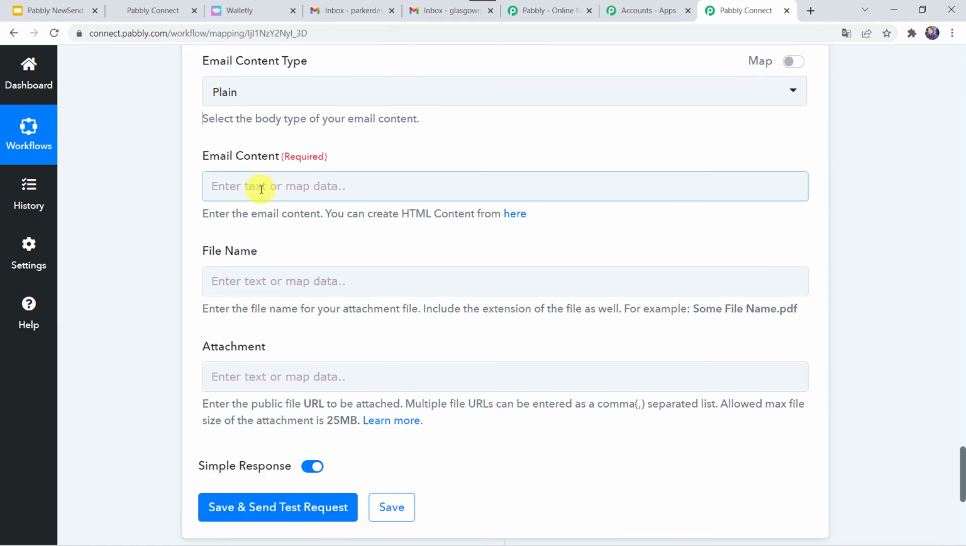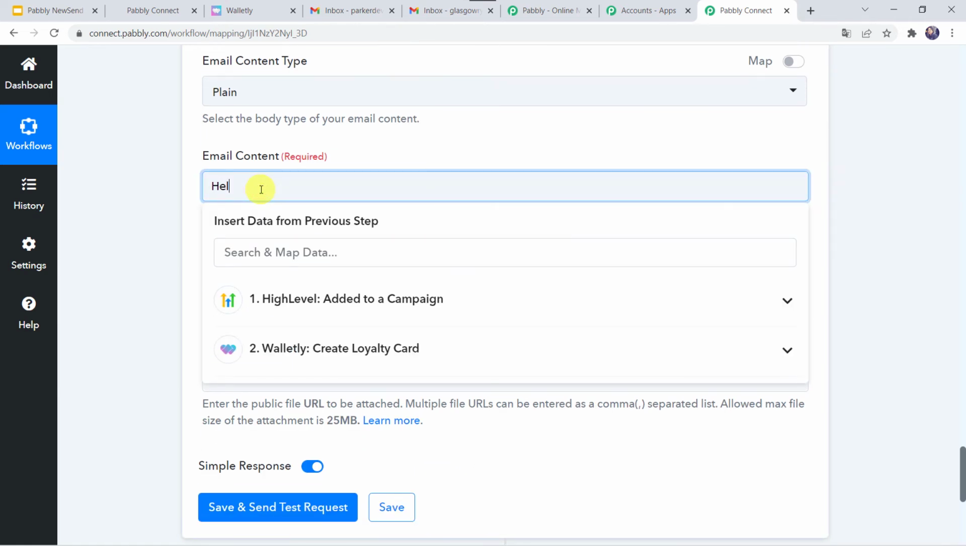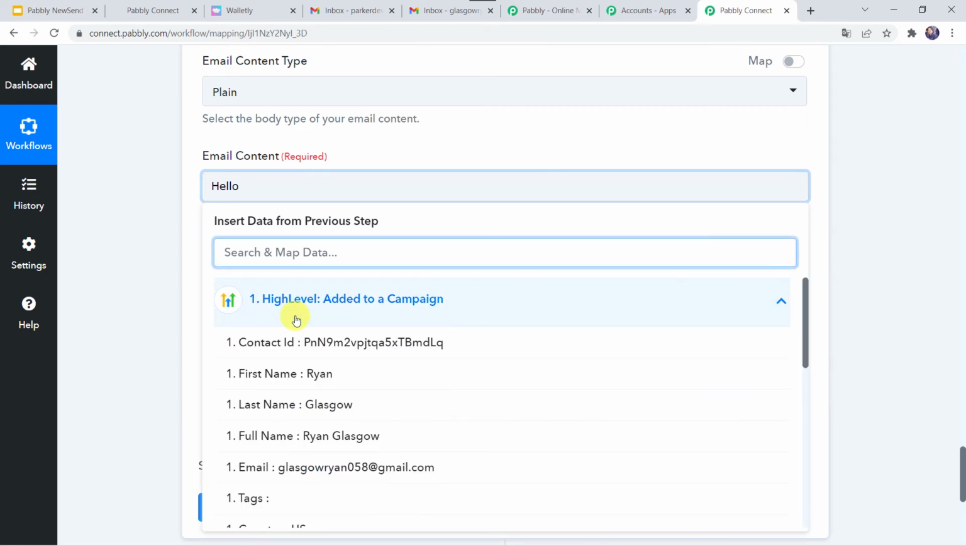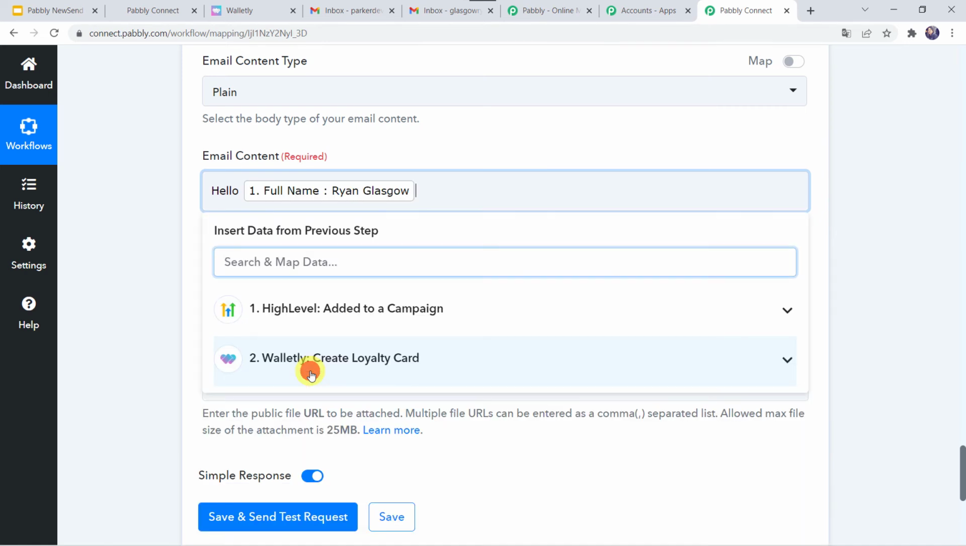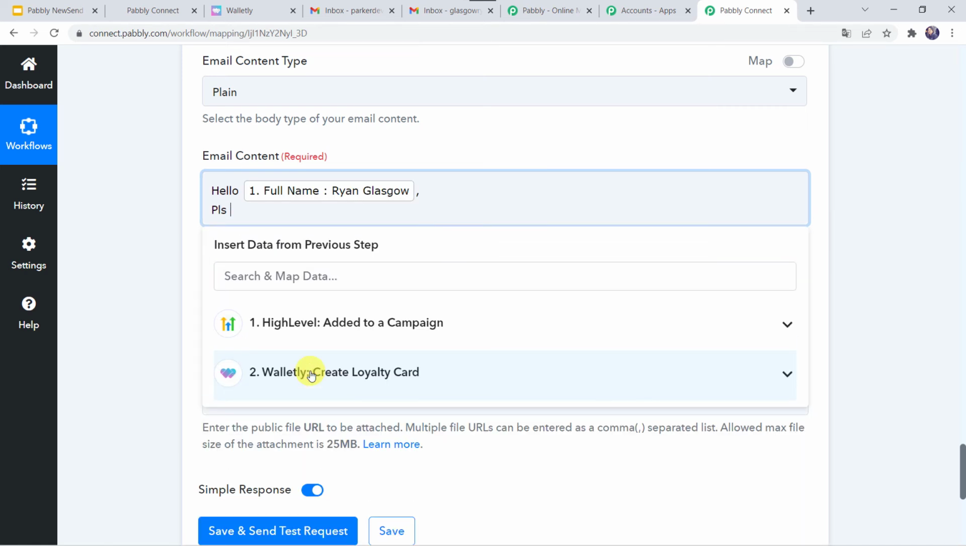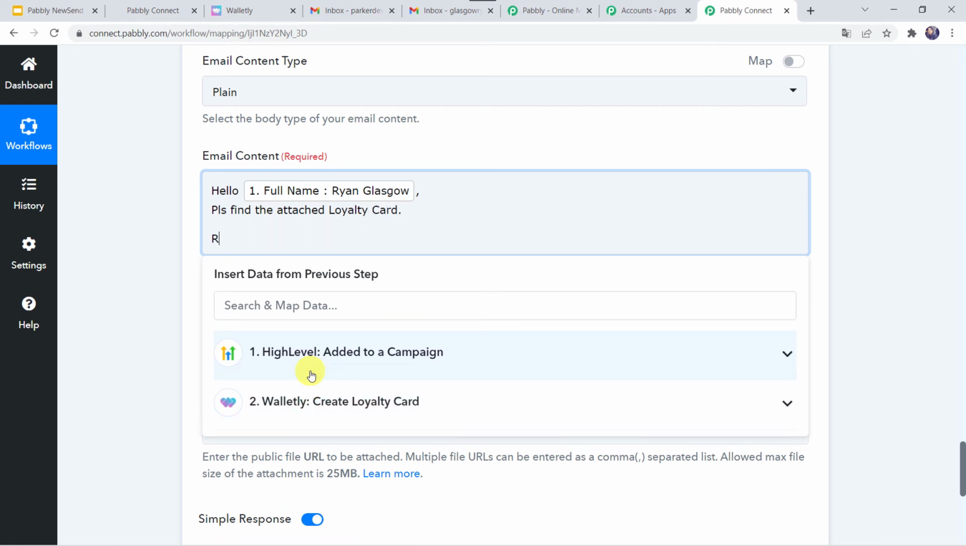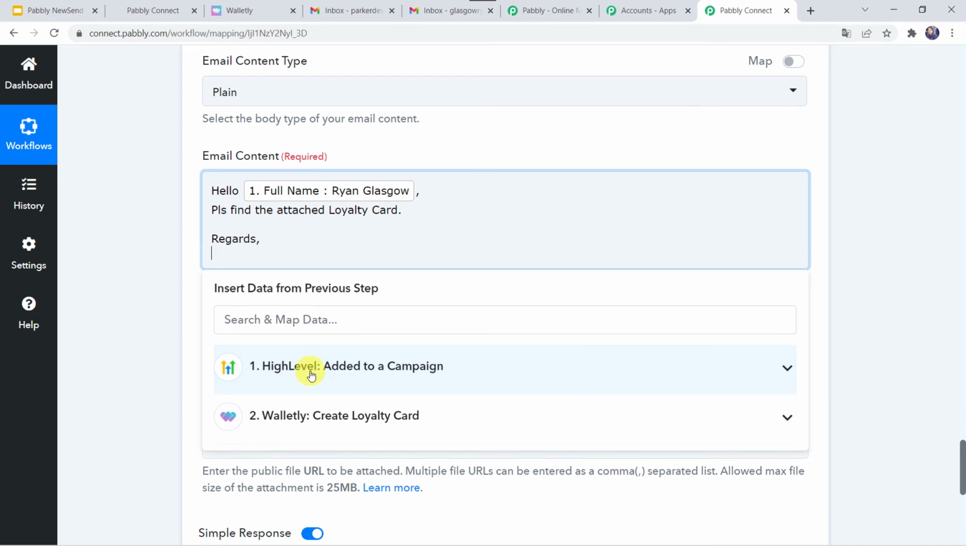Here we have to give the email content. So let us give it as hello. Let's map the name of the customer, that is Ryan, Glasgow. Please find the attached loyalty card. Okay, and let us give it as regards, GoHighLevel. Here I am just drafting a simple message. You can draft it as per your requirement.